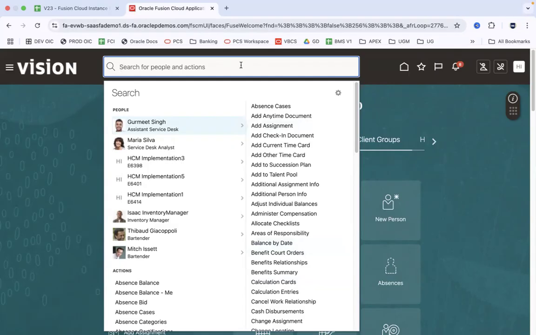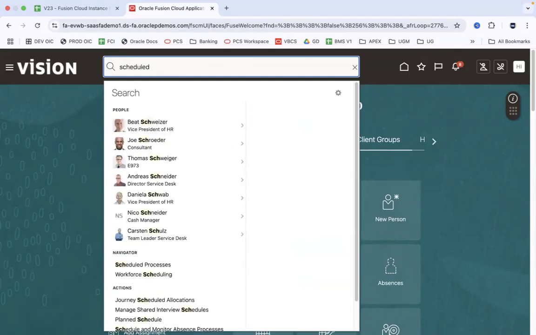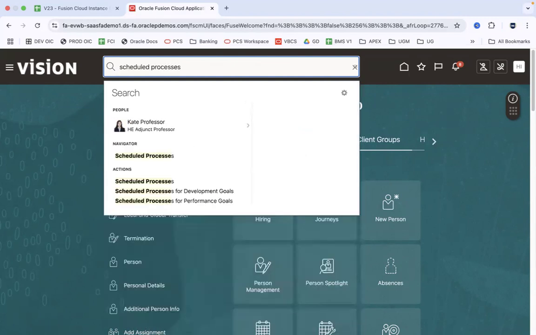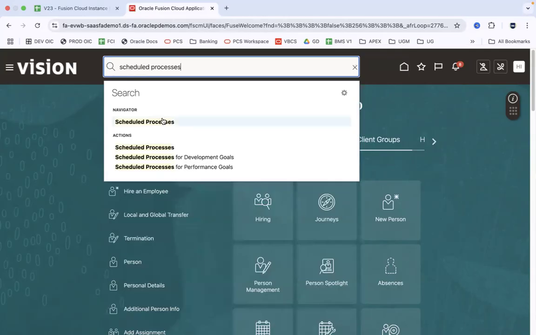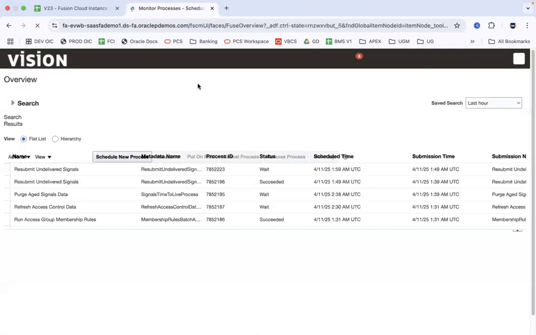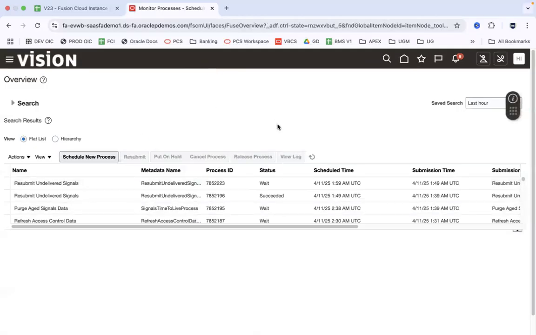Or you can also search for actions as well, guys. So in this particular case, if I want to go to the schedule process screen, I would just have to type in that name here. And as you type in that name, you will be able to see that showing up here. And the moment you click on it, it would also take you to the same screen.